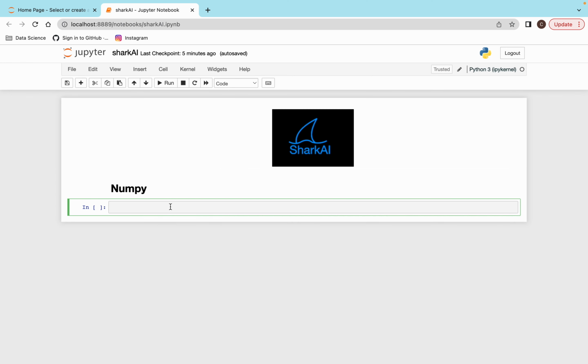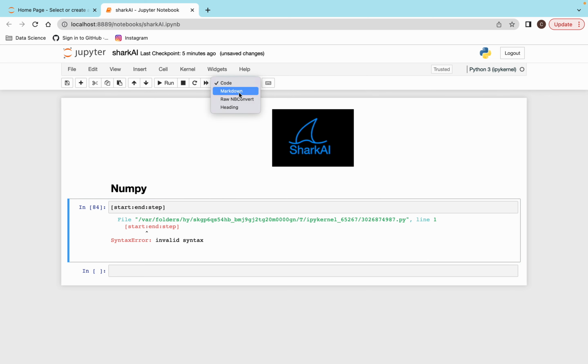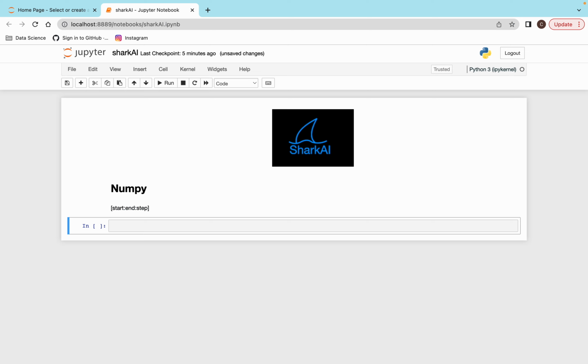So now we are going to see slicing in a NumPy array. The syntax is start colon end colon step, the similar way as we have seen in Python. Start colon end colon step. So let's see by several examples.